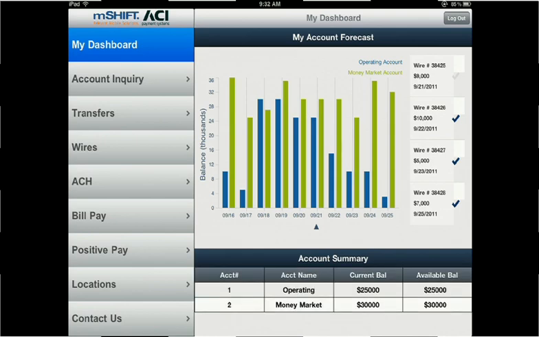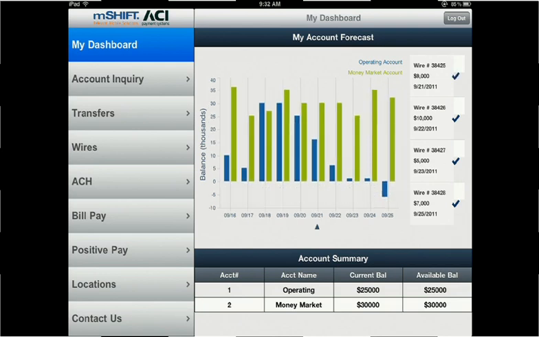Here on the dashboard on the right, we can see I have my account forecast, with my accounts graphically represented, with my operating account in blue, my money market account in green, and the list of pending transactions are on the right, with Jeff's wire payment there on the top. Below that, I have an account summary with all of my account balances listed. If I select the payment that Jeff sent to me, I can clearly see that over the next few days, my accounts will go into the negative if I were to release that payment today. So I'm going to have to make an account transfer to cover it.